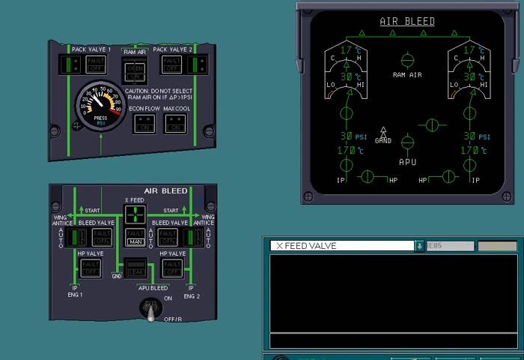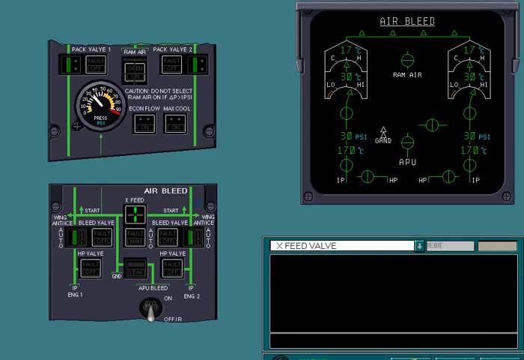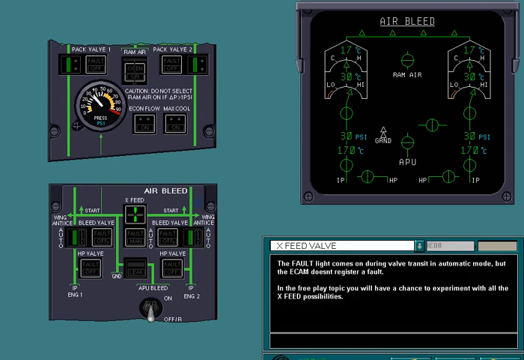Now let's change the valve position. The crossfeed valve is now in line. Note its position on the ECAM and the flow bar on the panel. To conclude our look at the crossfeed valve, we'll put it back to automatic. The fault light comes on during valve transit in automatic mode, but the ECAM doesn't register a fault. In the free play topic, you'll have a chance to experiment with all the crossfeed possibilities.